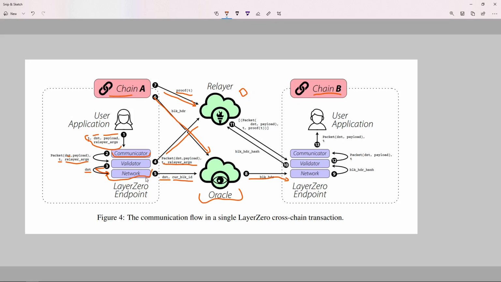After that, our network endpoint passes the destination and current block ID to the Oracle. The Oracle fetches the block header from chain A, which is Ethereum, and passes the block header to the network. So it doesn't have to pass the destination and current block ID, because in the block header itself we will get all the details of the messages which we have to pass to chain B, which is our Matic. Okay, so we will get the block header of that. After that, this block header hash is passed to the validator of this chain, which is chain B.